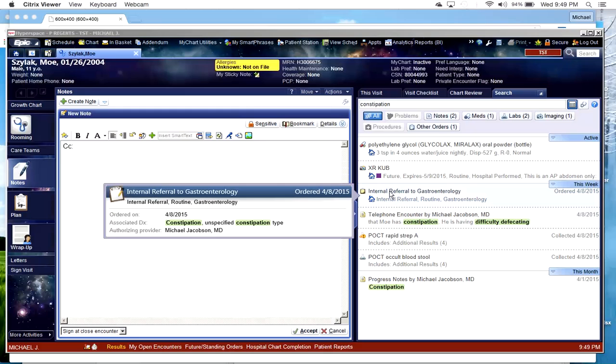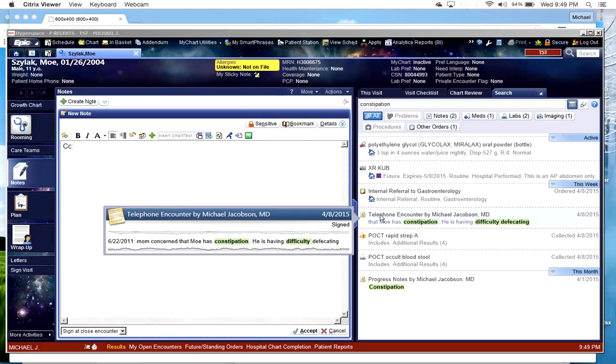I can see he's been referred to gastro, and I can see when. Maybe he was referred and they're still here and they just never made it over to gastroenterology. I can see a telephone encounter. It gives me a little bit of a blurb. You can see kind of this rip line. Basically, this is taken from the encounter and showing me specifically where the word constipation showed up. And I believe if I click on it, it'll open it up, but maybe not.